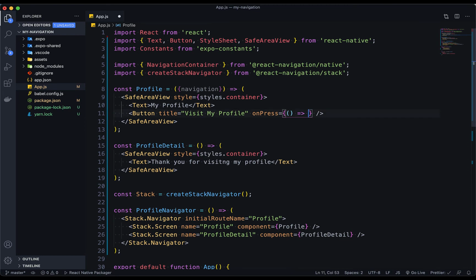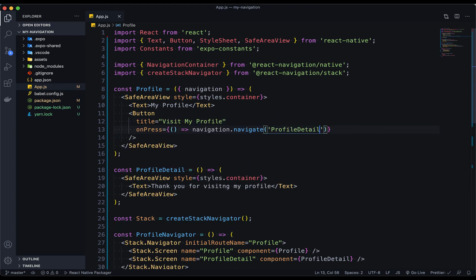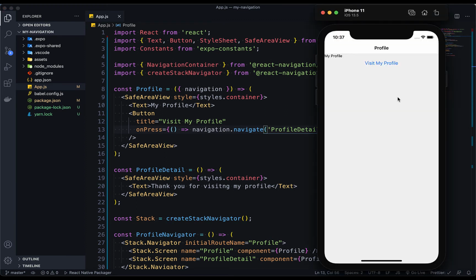So remove the curly braces and type navigation. We're gonna use the function called navigate, and this will take name of the screen we want to go to. So that is profile detail, and save. Now let's see that in action. Back to my simulator. Now I can click on visit my profile, and that will take me to the profile detail screen. And then I can go back to the main page.